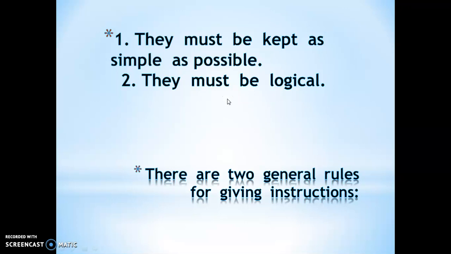Okay, here there are two general rules for giving instructions. The first one, they must be kept as simple as possible. Not too long, maybe using only keywords, key language, and try to explain for the learner what they are asked to do. The second one, they must be logical.